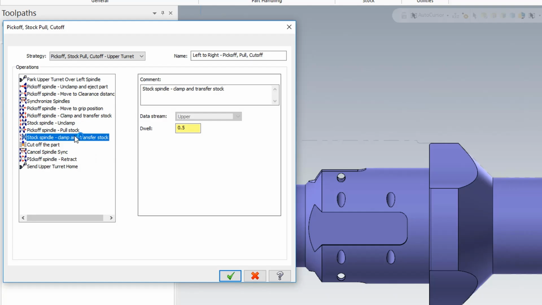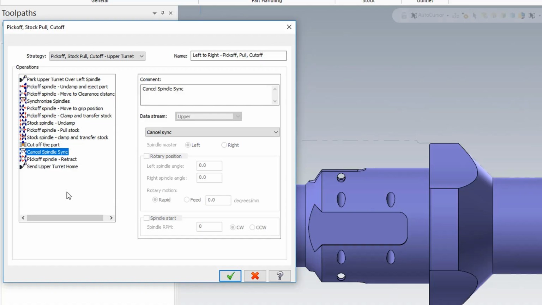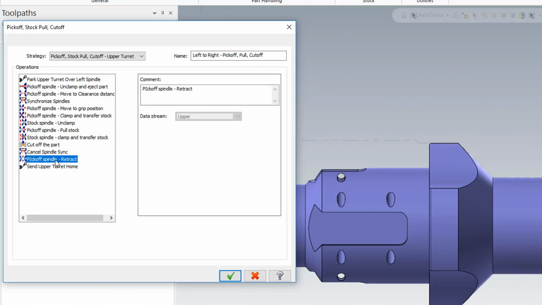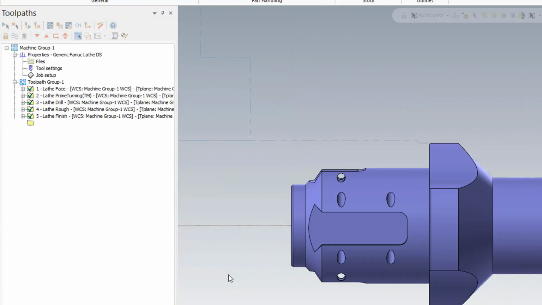Then we'll reclamp on the main spindle and we'll cut off the part. We're going to use this cutoff operation right here. If we had more operations in this library, we could choose it. We've already selected our tool versus using it from the operation. We selected it in Job Setup. Then we'll do a Cancel Spindle Sync. We'll do a Pickoff Retract, send the Pickoff home, and then we'll send the turret home. And again, we can choose some options here on how to do that. Offset it or not. And if we wanted to do a tool call here, we could. So I'll go ahead and green check out of this.